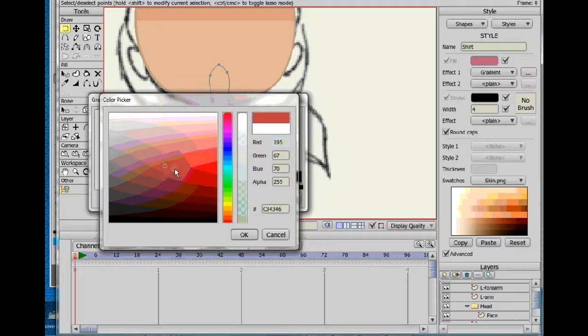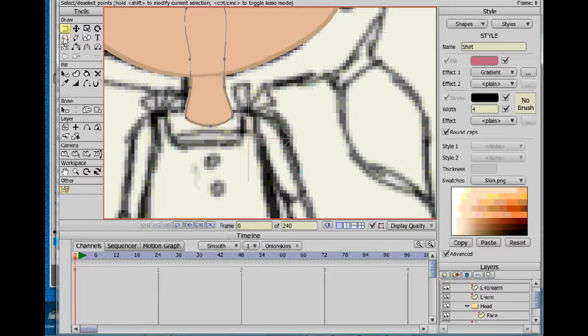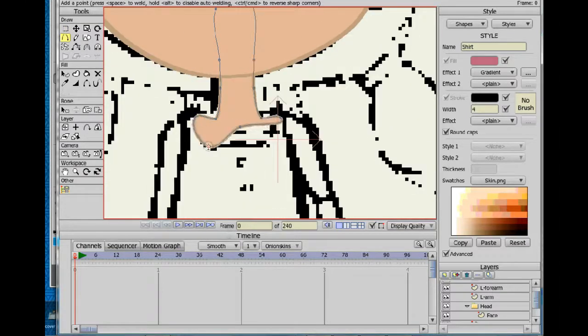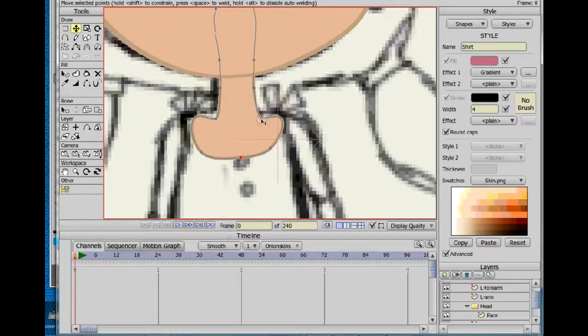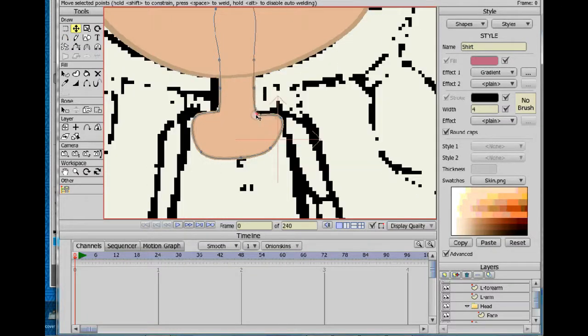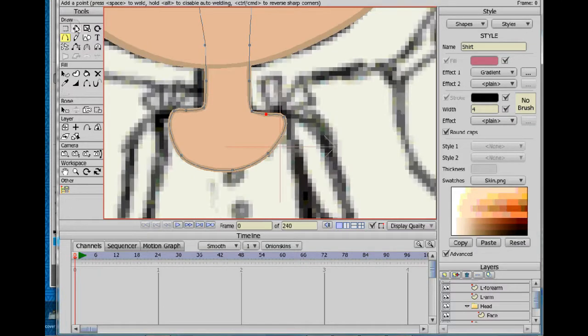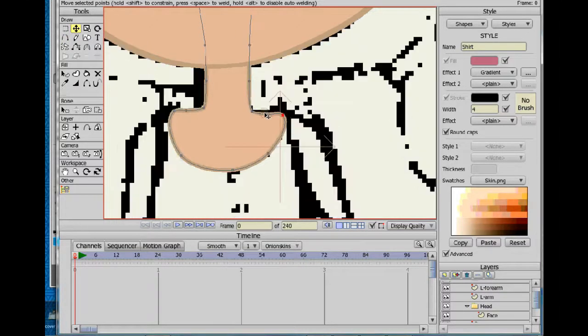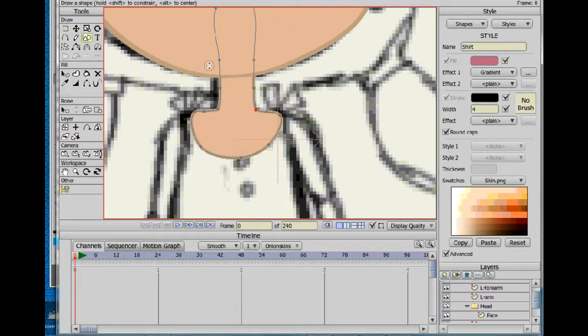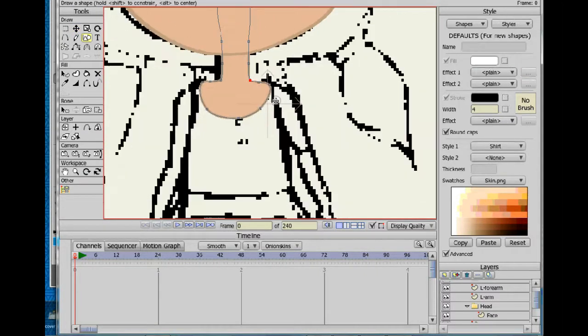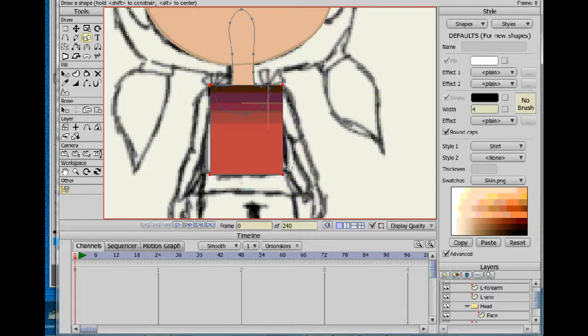Then you should create a style for her shirt. I decided to go with a red color, and then I created a gradient. After, I adjusted the neck to create more skin. Adjusted the angle with the curvature tool.